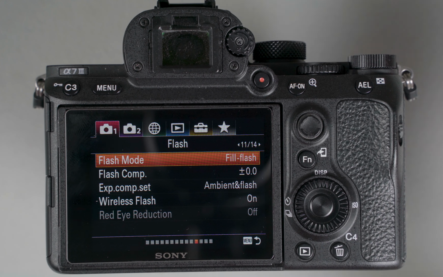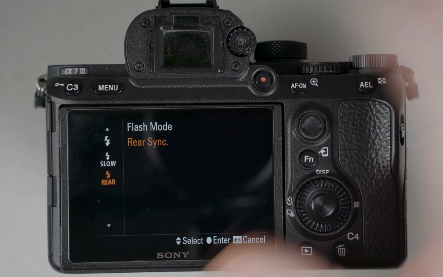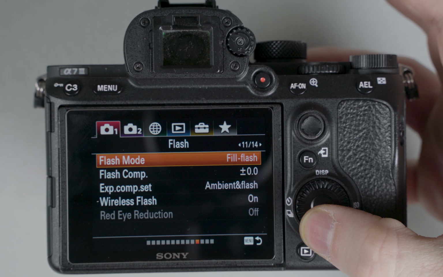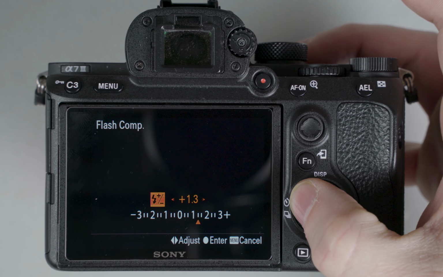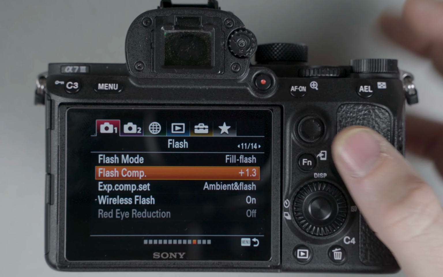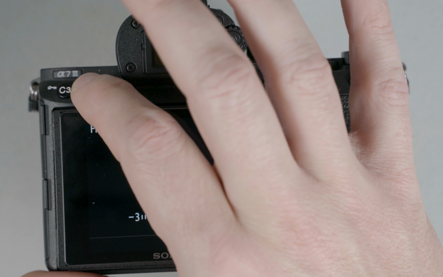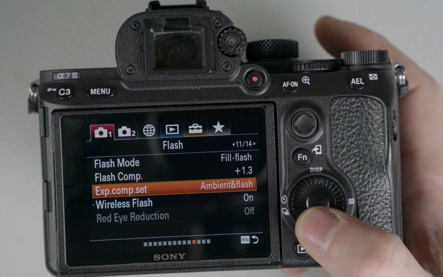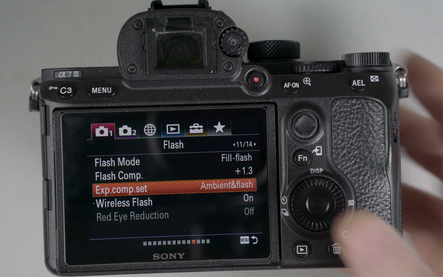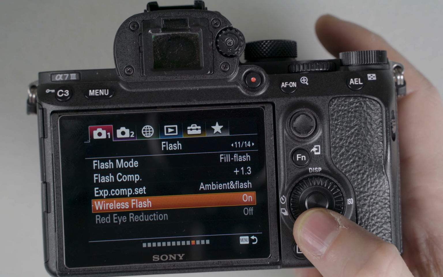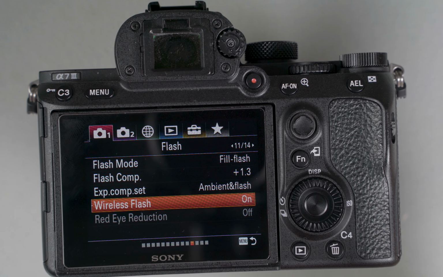Moving on to 11, fill flash. That's very simple, slow or rear curtain sync if you wanted to do that. Flash compensation, so again, how much do you want to compensate there with the flash? You have that option. Again, we'll hit menu here and go back down to 0. So ambient and flash, or just ambient only. I do ambient and flash. Wireless flash is on, and then red eye reduction, again, turned off.